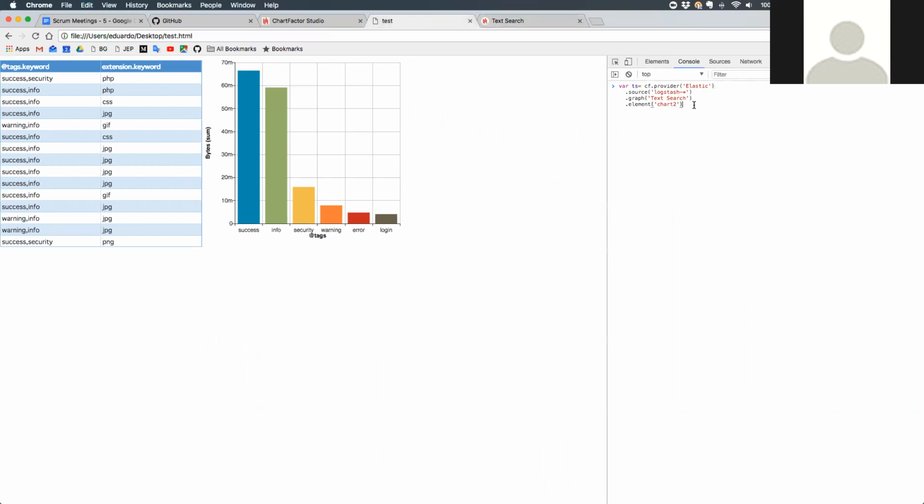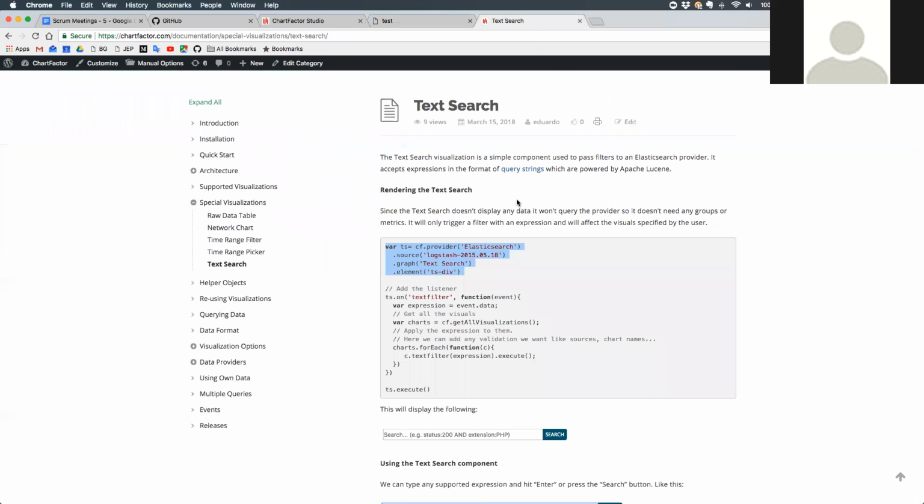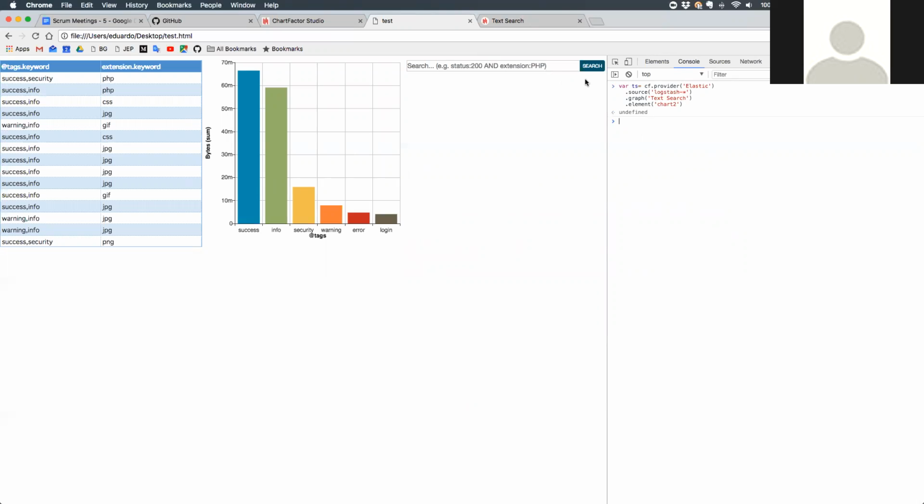interesting is going to happen here. If I say this, we can see that there's no execute and the text search is rendered. This is because the type of this component is a non-query component. We can see that there's no group bys or metric or anything like that because it's a component that doesn't display any data. So it won't query the provider at all. It means that it will be executed at the moment that the element and the graph function, they are combined.